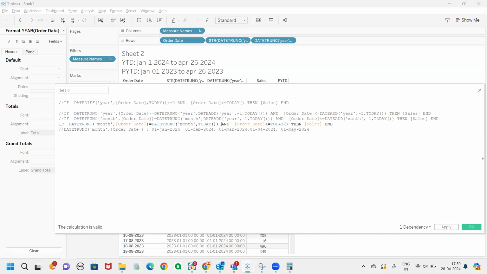Now what will this do? Today means 26th April, right? So this will be truncated to that month's starting date, the April starting date. Now when you are comparing this one and this one, these two are not equal, right? So we don't get any output.